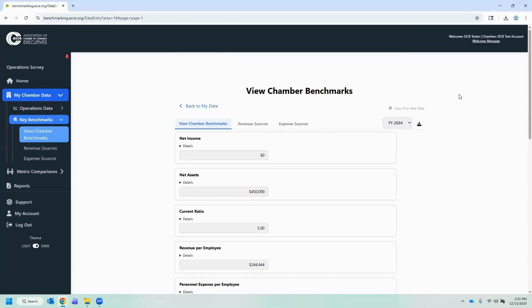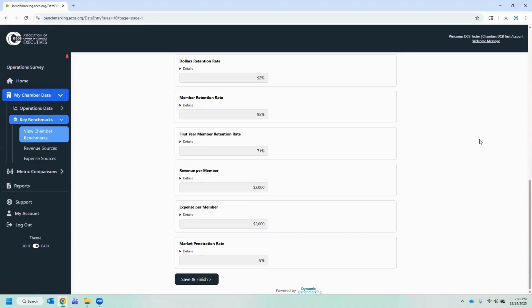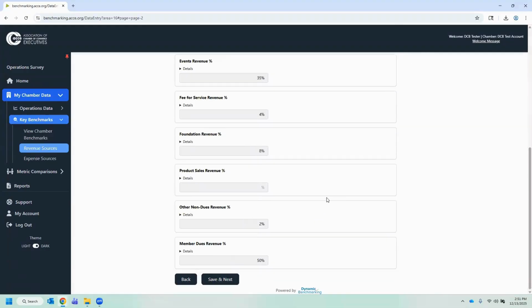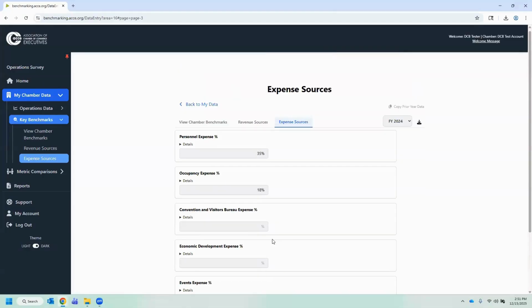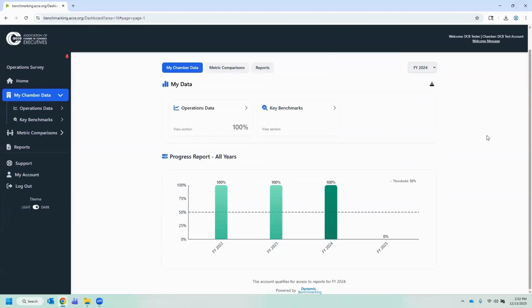At the end of my data entry pages, I will go right into my chamber benchmarks section. As explained in the prior video, these will populate all by themselves as you complete the survey and are just used as a point of reference for you to see where your organization stands on a variety of metrics. Now that I'm all finished with my survey, I can see that I am 100% complete and I have qualified for access to the reports.